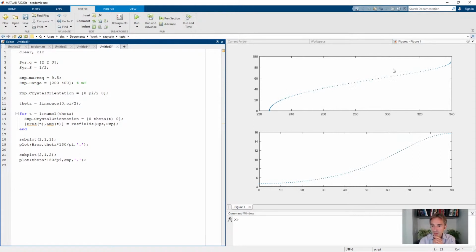Okay, so on the top again we see the same plot as before, but in the bottom we now see the amplitude dependence of this resonance line. So the horizontal axis is the theta angle, and the vertical axis is the intensity of the EPR line. You can see if theta is 0, the intensity is smaller than when we're at theta equals 90, where the intensity is larger. Now, why is that?